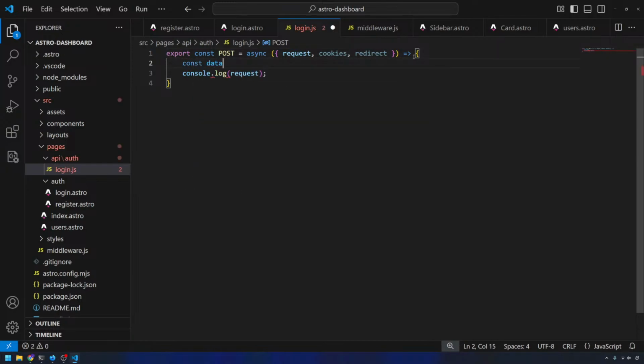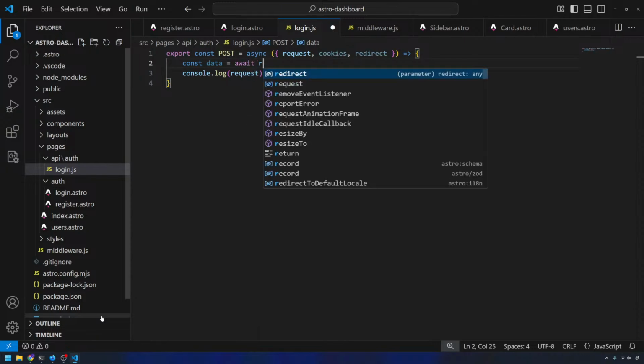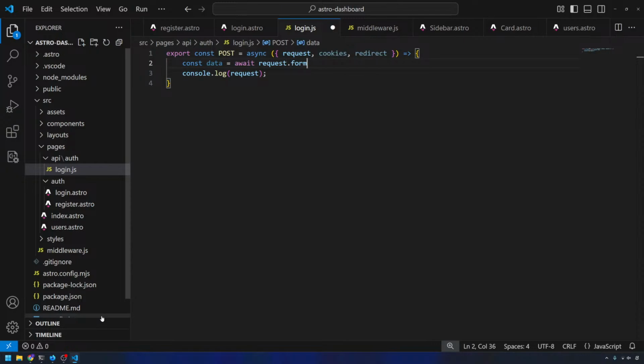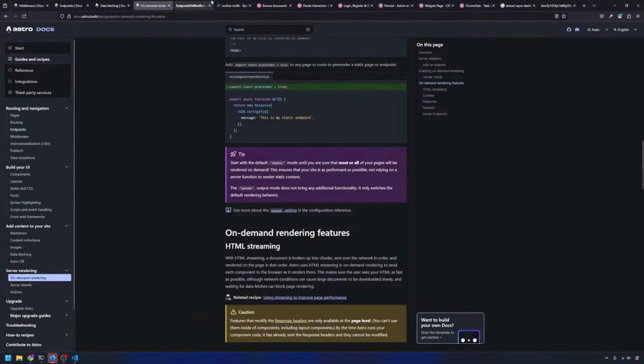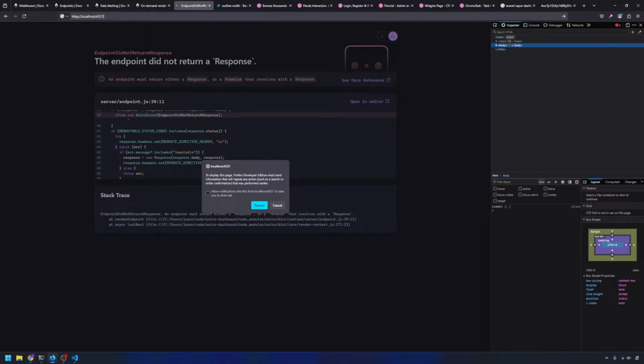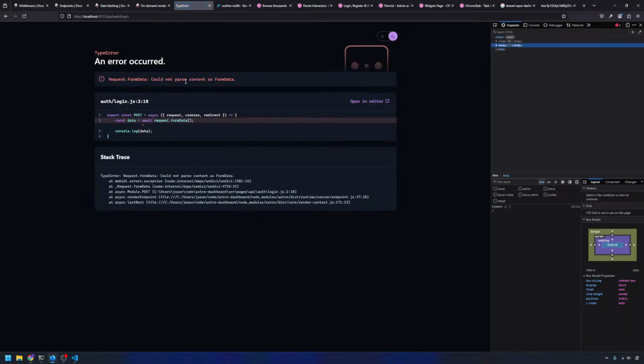So if I do const data, and then await request.formData. Right. I'll try again, but I don't really know why that. So we'll see. Works. Could not pass content as form.